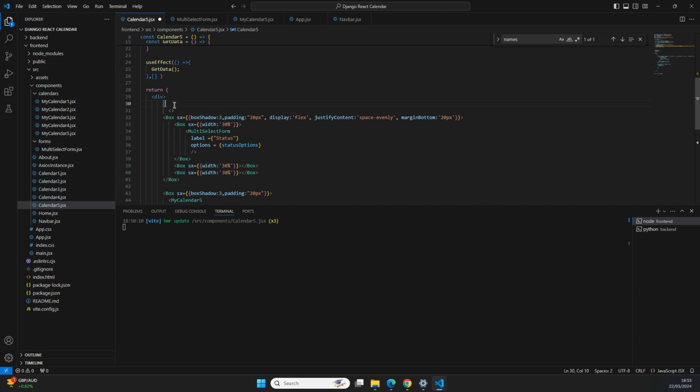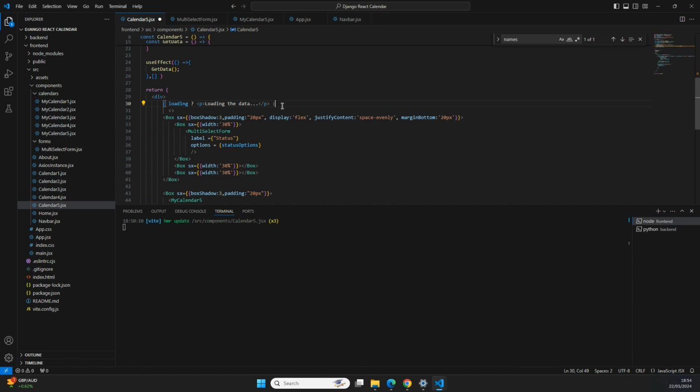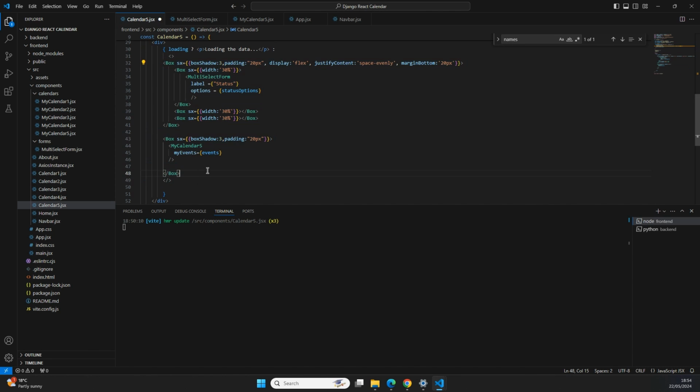Now inside of this statement, I will define that if loading is true, then I'm going to display a p tag. And in there we say loading the data. Because if we are still loading, I just want to display that that is happening. And now we can use a colon to say that if we are no longer loading the data, so we have everything that we need, then we want to display all of the stuff right here.